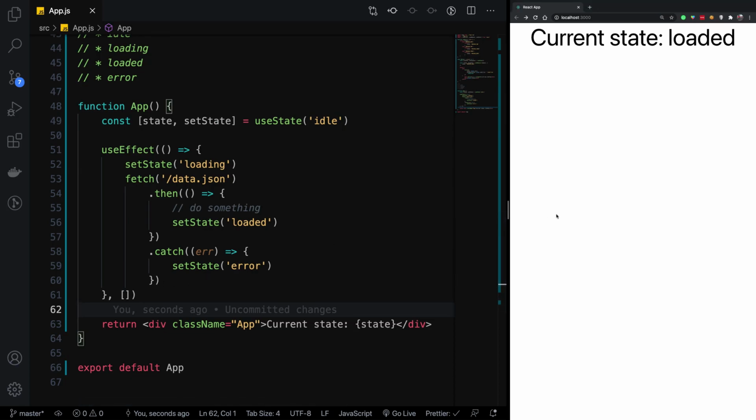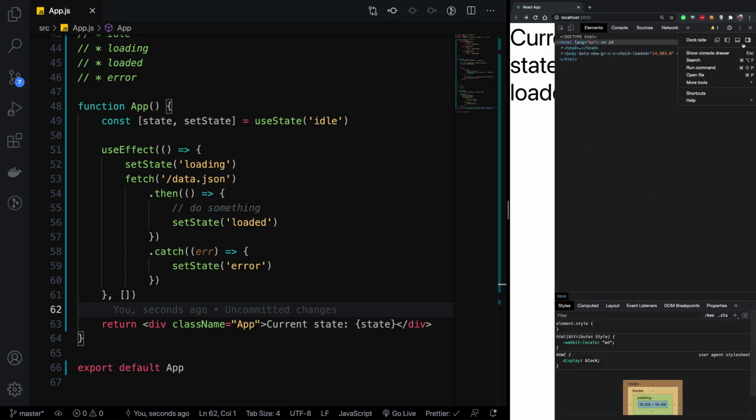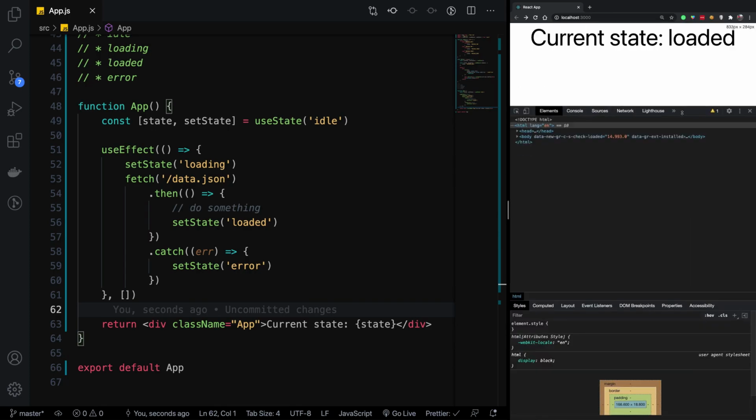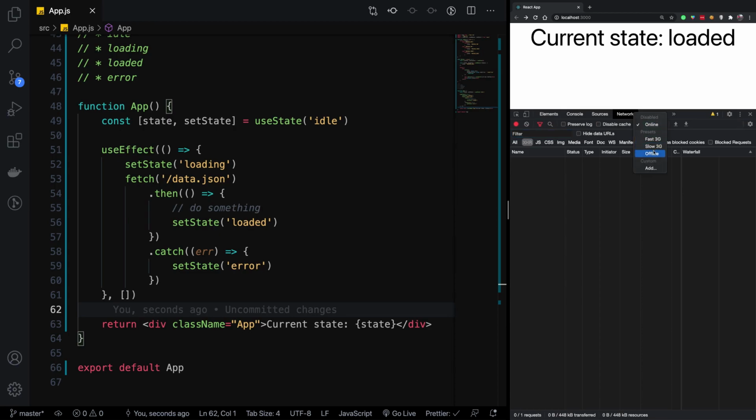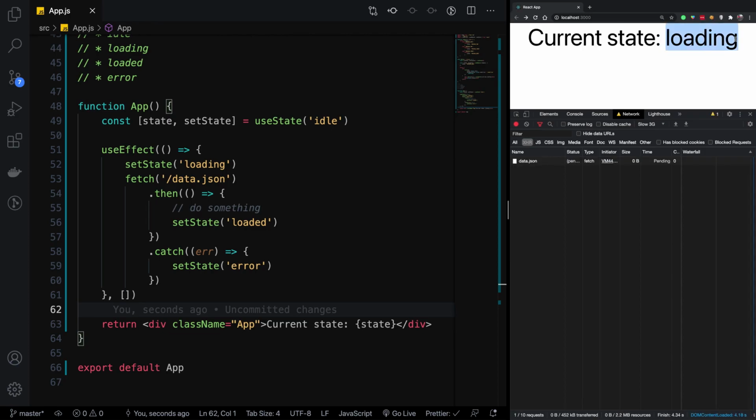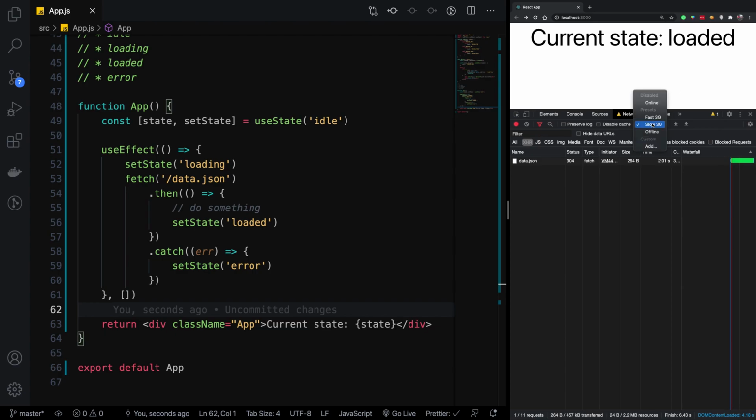So now you can see, if we refresh, and if I try a little bit of throttling, let's see if that helps. Slow 3G. If I refresh this, you can see that for a split second it appears loading and then it appears loaded, right?